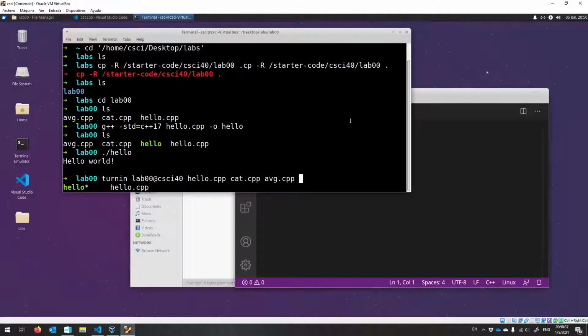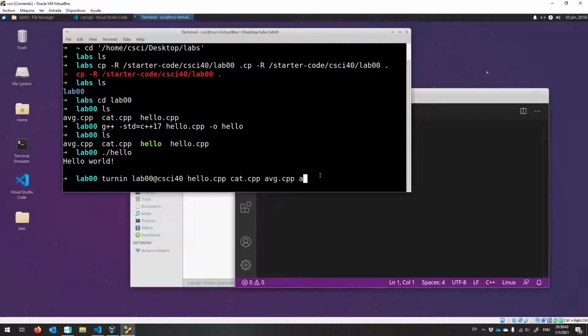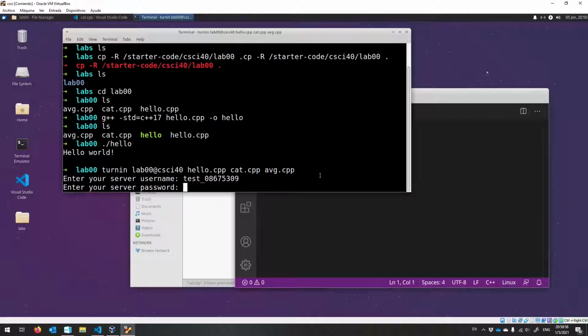Okay, and this was from the terminal. I didn't type that. I only typed this stuff. Okay, there it goes. Go away. So I type this, hit enter, and it's going to ask me to type my server username. So I'll give my test one. Obviously, you're going to enter your own, and then your server password.